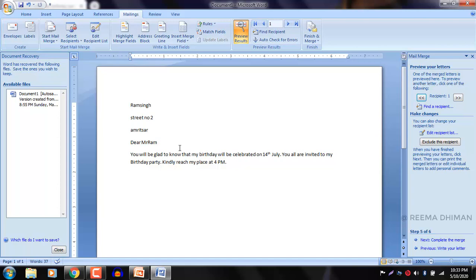So your letter will be passed or conveyed like this. Ram Singh, Street number 2, Amritsar. Dear Mr. Ram, you will be glad to know that my birthday party will be celebrated on 14 July. You all are invited to my birthday party. Kindly reach my place at 4 p.m.